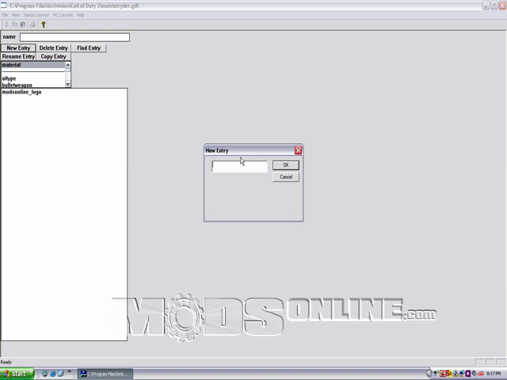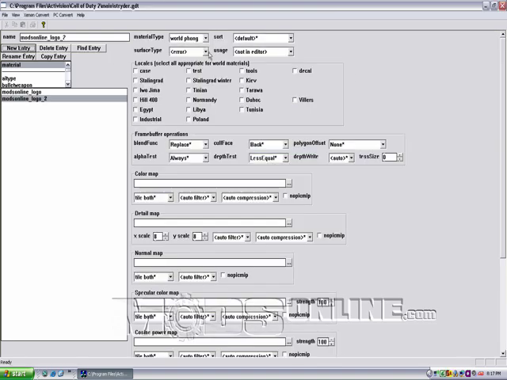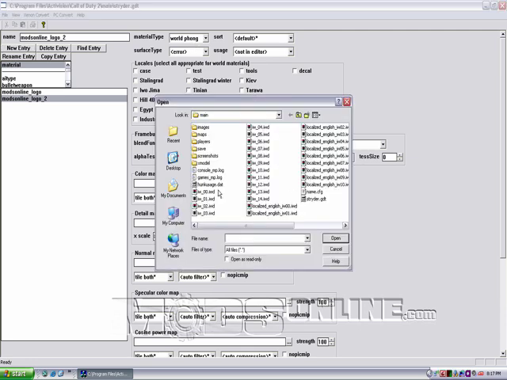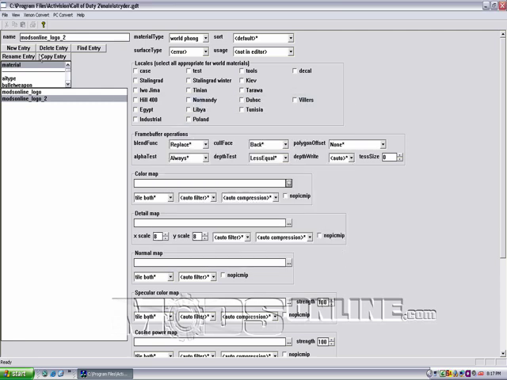The last one was called Mods Online Logo. We can call this one Mods Online Logo 2. Okay, back to square one with this. We can use a different image if we want. I don't have any other ones made up for me right now, but that's the gist of it. Okay.